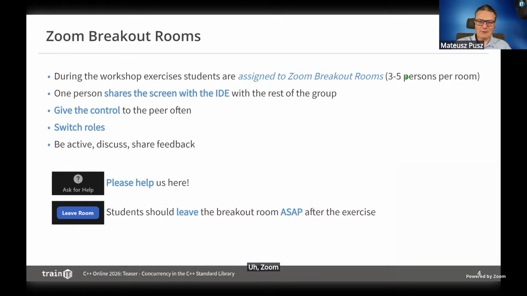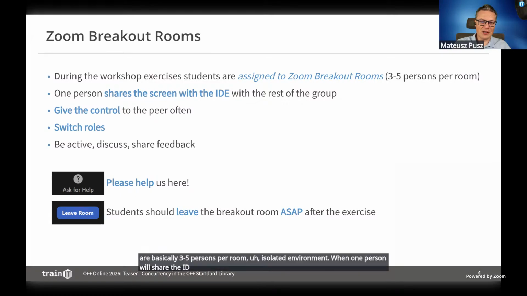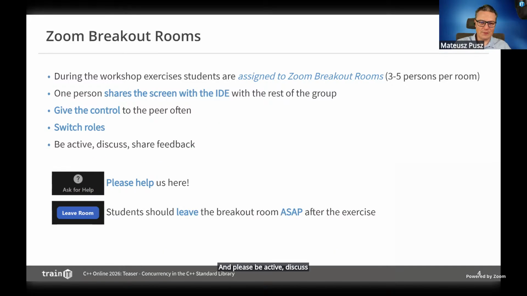Breakout rooms are basically 3 to 5 persons per room, an isolated environment where one person will share the IDE, which will be a Compiler Explorer link that I sent to you. Basically, you all discuss and solve the exercise together. You give control to each other, you switch roles, and please be active, discuss, and share feedback with everyone.